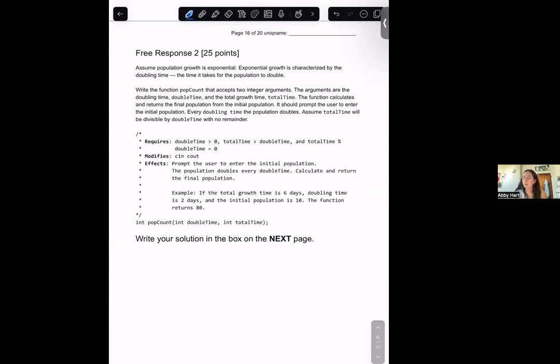So assume population growth is exponential. Exponential growth is characterized by the doubling time, the time it takes for the population to double. Write the function pop count that accepts 2 integer arguments. The arguments are the doubling time, double time, and the total growth time, total time. The function calculates and returns the final population from the initial population. It should prompt the user to enter the initial population. Every doubling time the population doubles, assume total time will be divisible by double time with no remainder.